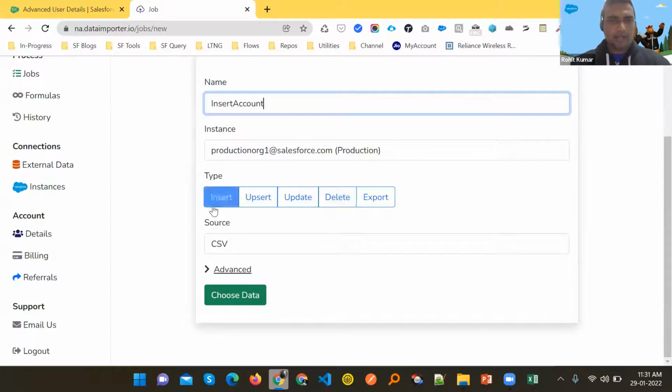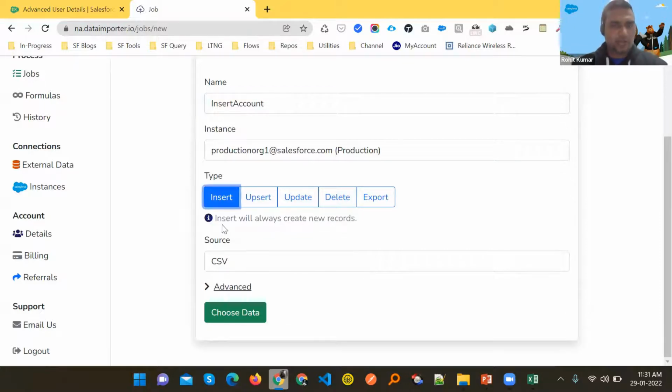This is my job name, and which action you want to perform, like insert. So just click this insert. Here you can select insert, which will always create a new record. You know very well all these things, right?